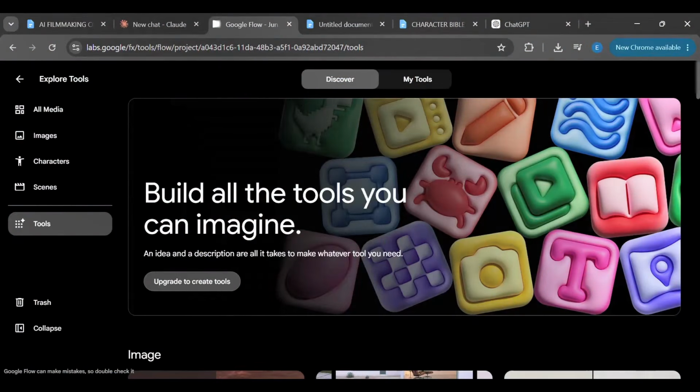Hi, if you want to learn how to create an AI film, then this particular tutorial is for you. In this tutorial, I'm going to show you exactly how you can create a professional looking AI film and all the creative process you need to follow when creating your own AI film.